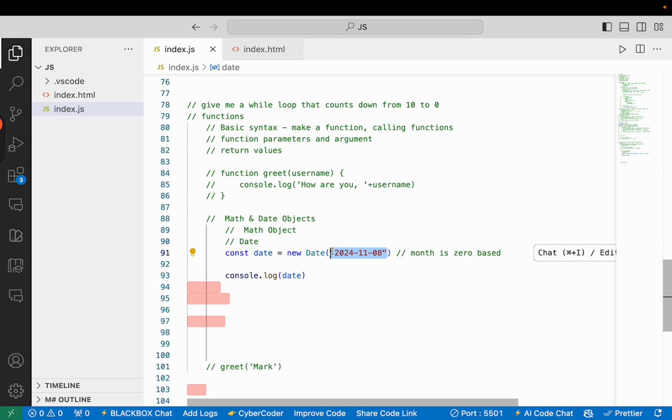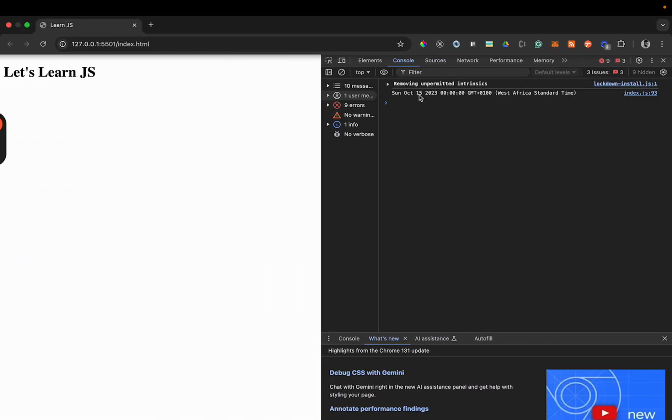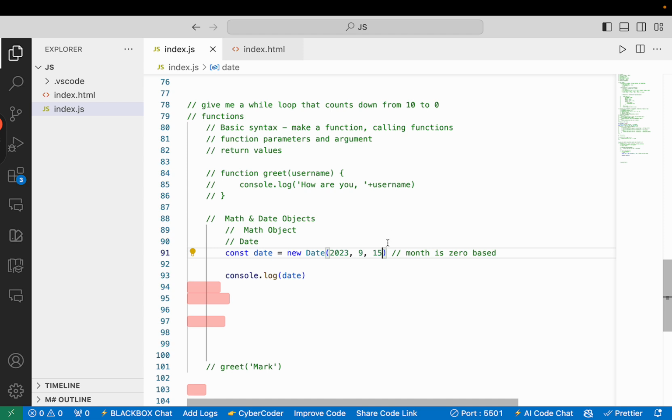And then you can also create a date by just passing the month as numbers, not string. You can pass the year 2023, then pass the month. Remember that month is 0 based, so let's say you want to do October. So October is going to be 9, I guess, and then this is going to be 15th, and then this should give you 15th of October 2023. Okay, I hope that makes sense.